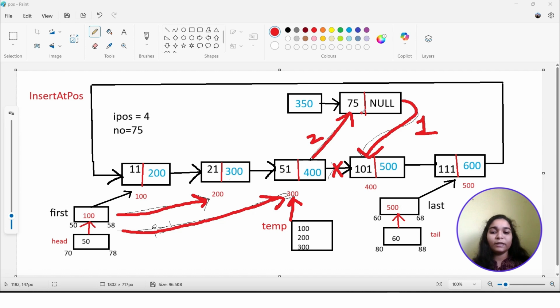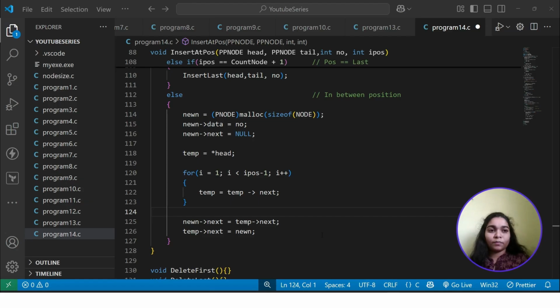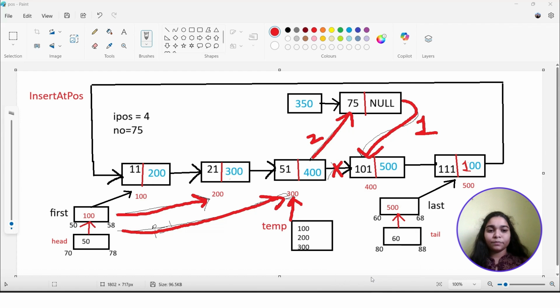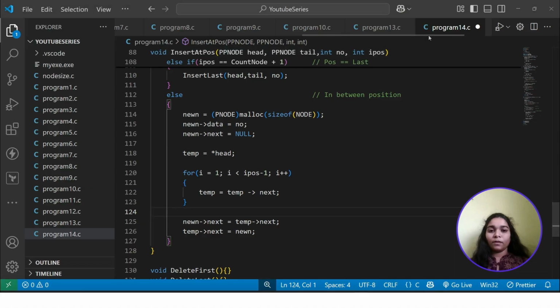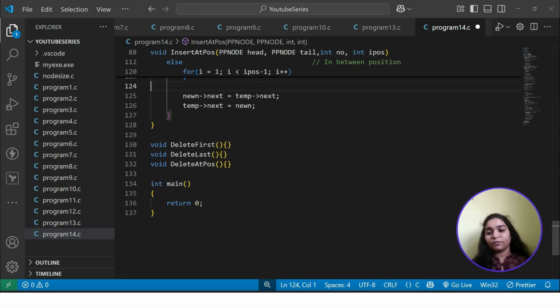So now the linked list will be 11, 21, 51, 75, 101, and 111, and 111 will hold our first address. The last node address is 100 instead of 600. In the previous diagram, I mistakenly wrote 600 here, so just correct it. It will be 100 as it takes the address of the first node, that is star tail equal to star head. That's it. Now let's see delete first, then delete last, and then delete at the position.